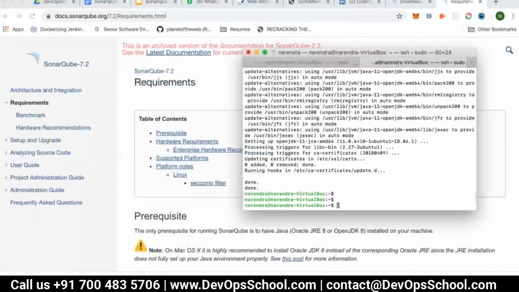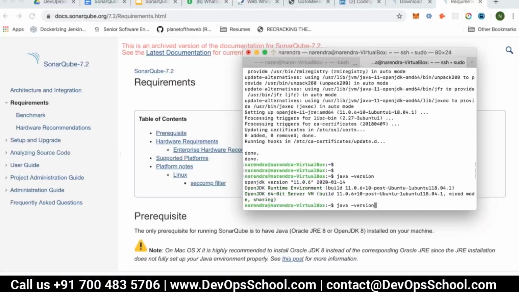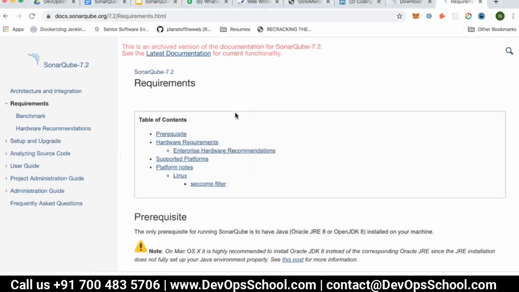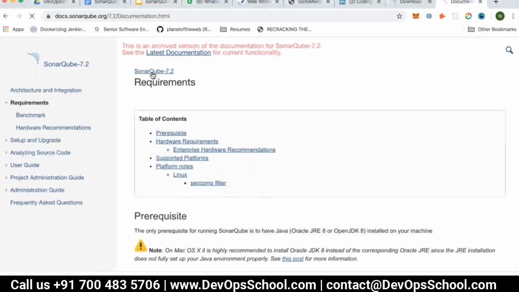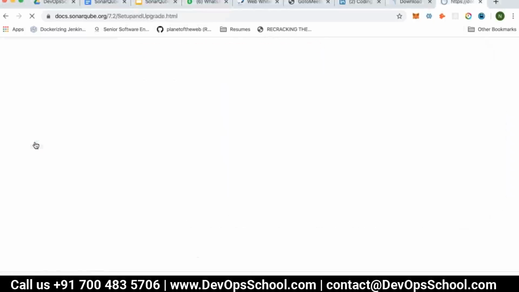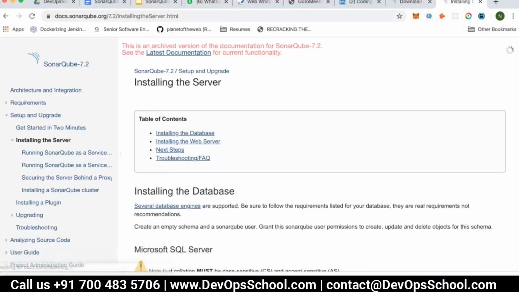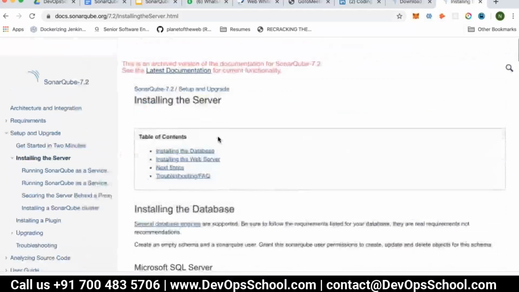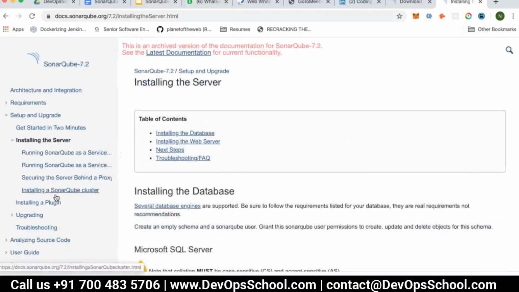And where we are now, let me see. Java has been installed. Let me check the version of that. Okay, now I have installed the latest version of Java, which is 11, and now let me run through this documentation requirements. See, install the server. We have a documentation over here. Just install SonarQube.